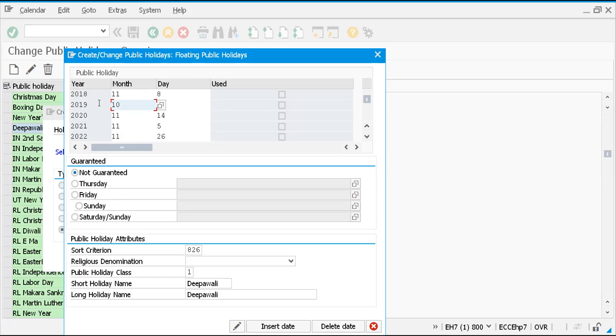If they don't send you, you send them mail. Let them confirm. You can type whatever you want. You can configure on your own also. That's not a problem. But make sure that they agree to this. We know that Diwali this year is on November 5th. So I have typed like this. This is called floating public holiday because every year the date is not same.